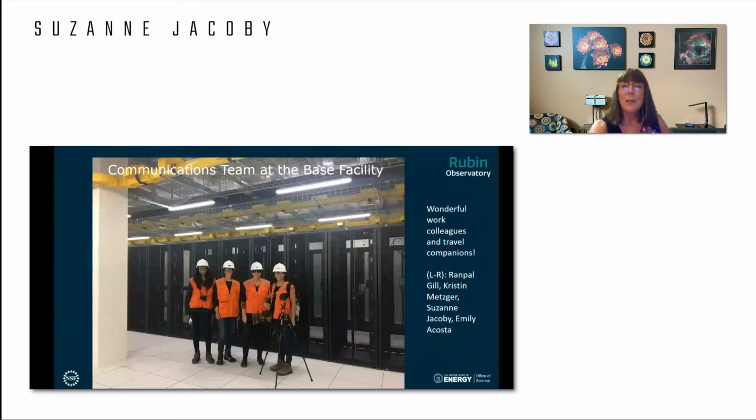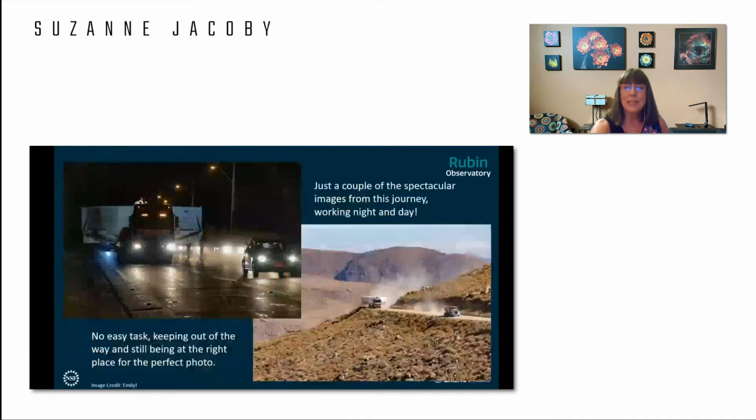Here we are at the base facility, your communications team. And just a couple of the spectacular images that came from this journey. You saw these all last year and since then, but it was no easy task, keeping out of the way, not getting run over, and still coming up with these beautiful photos. Image credit, Emily.